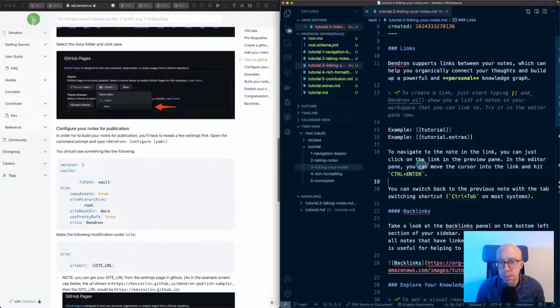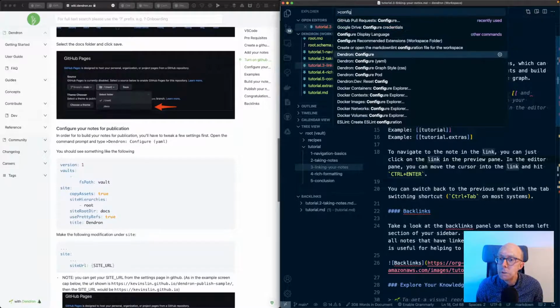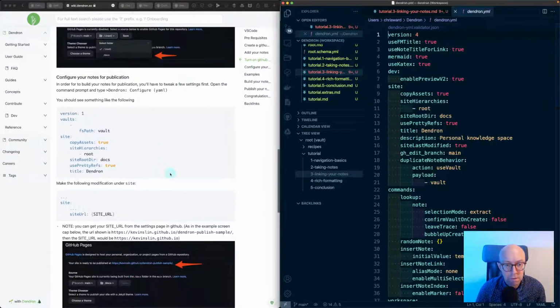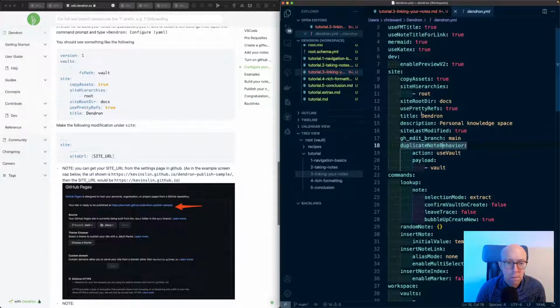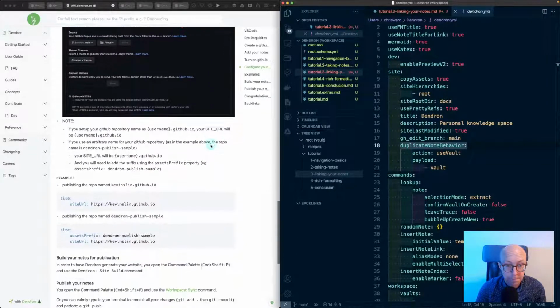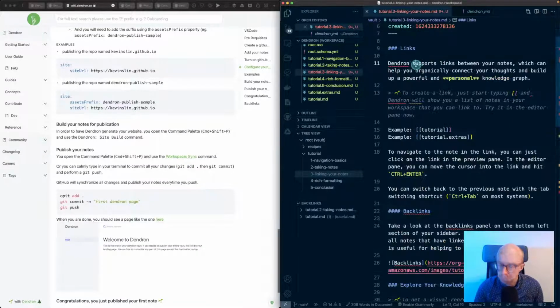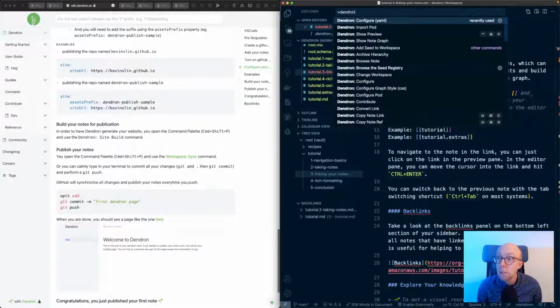Configure your notes for publication. You have to tweak a few settings, okay. Dendron configure YAML. All right, I see something like the following. Make the following under site. Site, so I've got a title. I mean, do I have to put a URL? I guess I don't really right now. Site build. Still not seeing it. What am I missing? Unless I do need a URL.